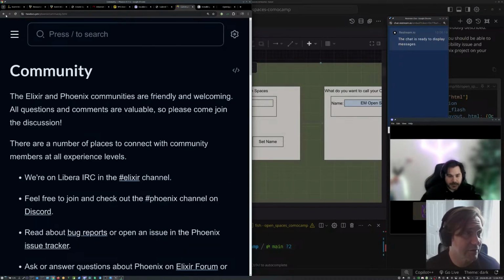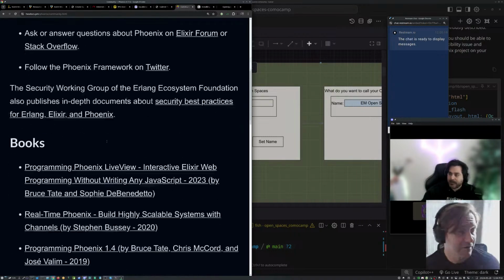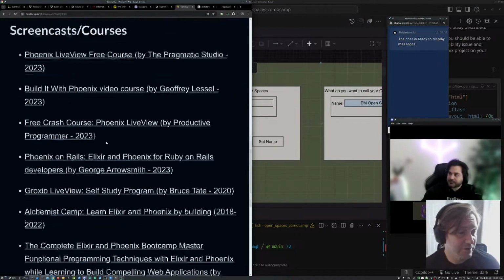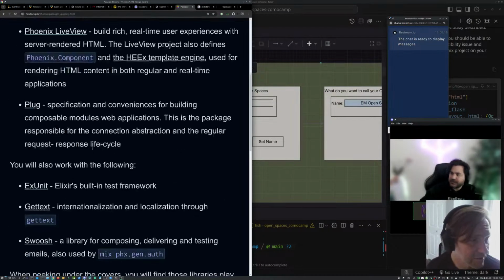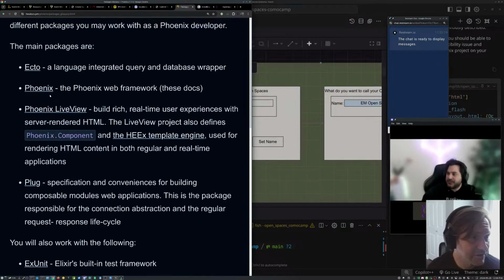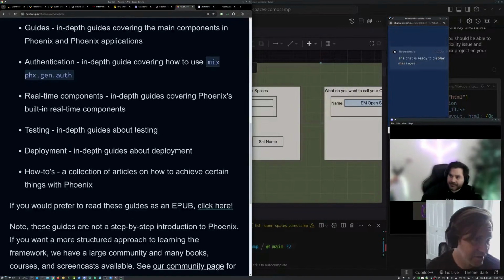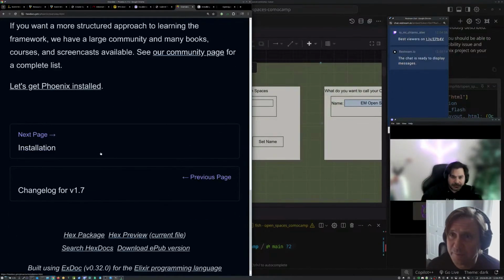Oops, that's community. I don't think I hit the right one. This guy. Okay, so books, screencasts, packages, glossary. Keep going. Phoenix Web Framework, these docs. Okay, so this is this. Did I miss a link? No. Keep going.